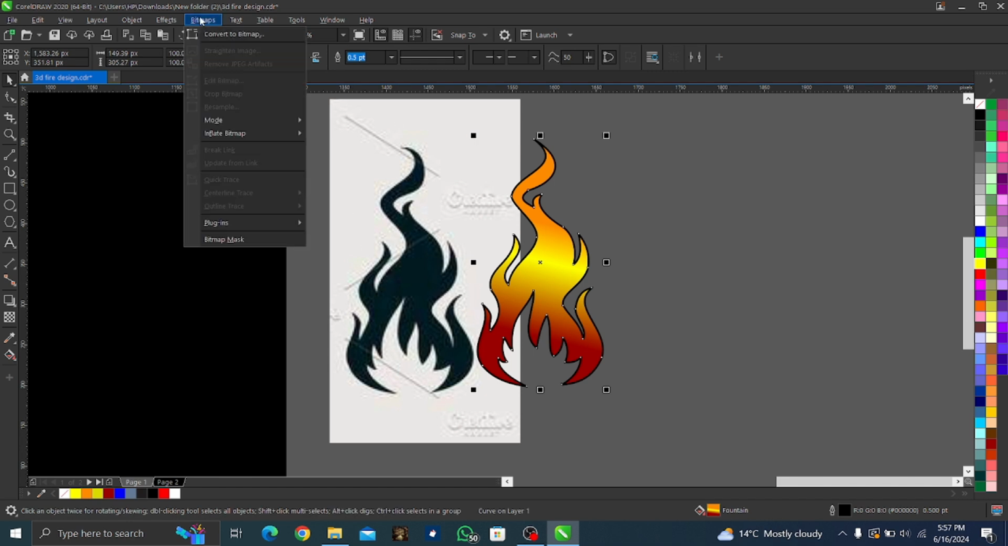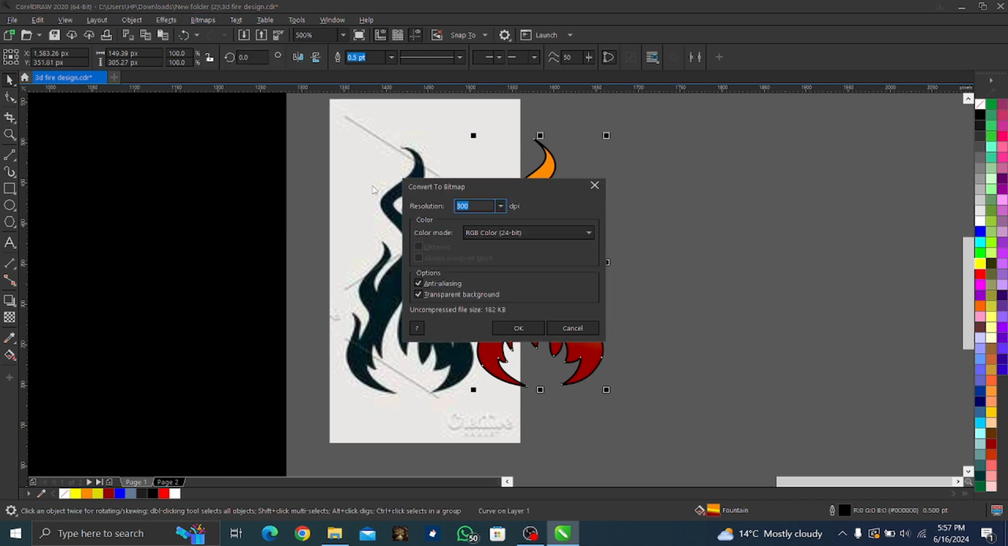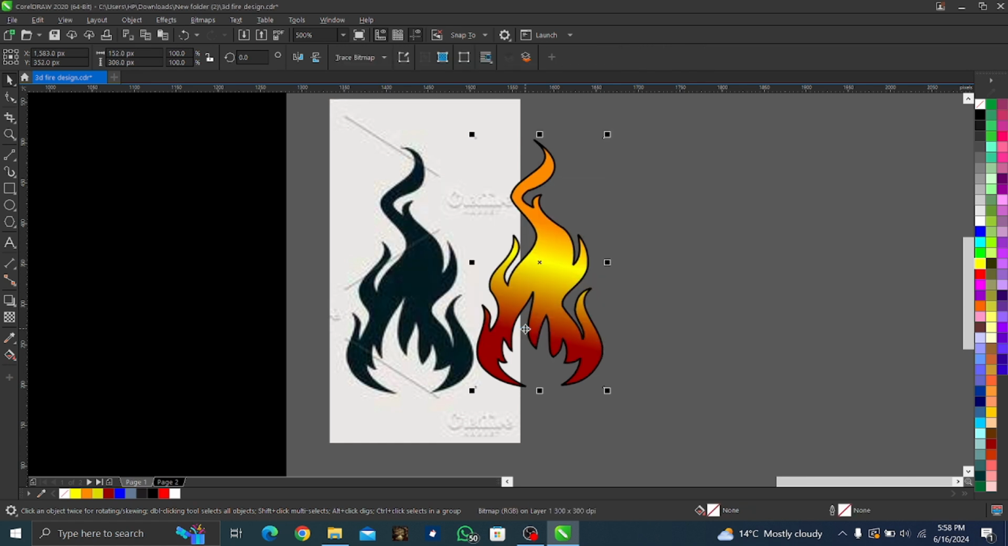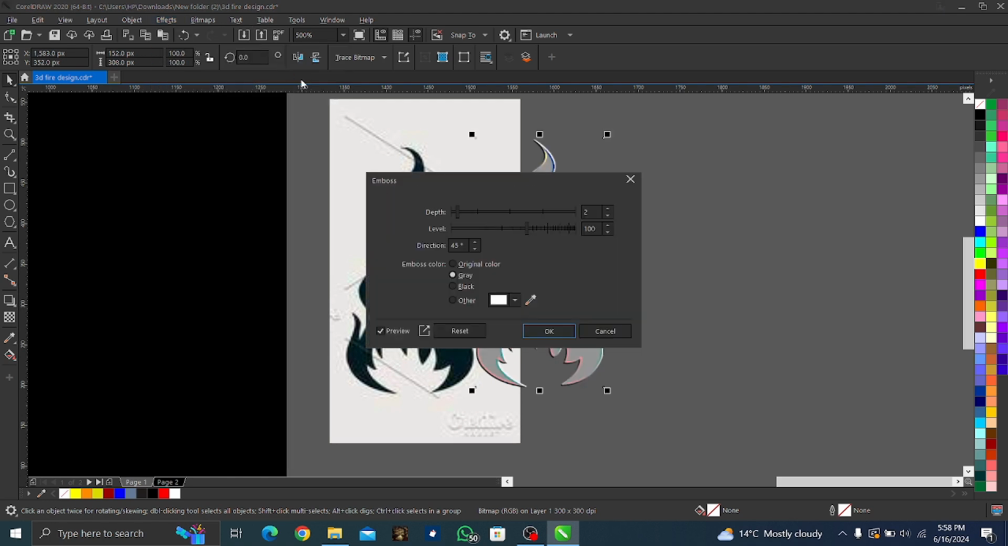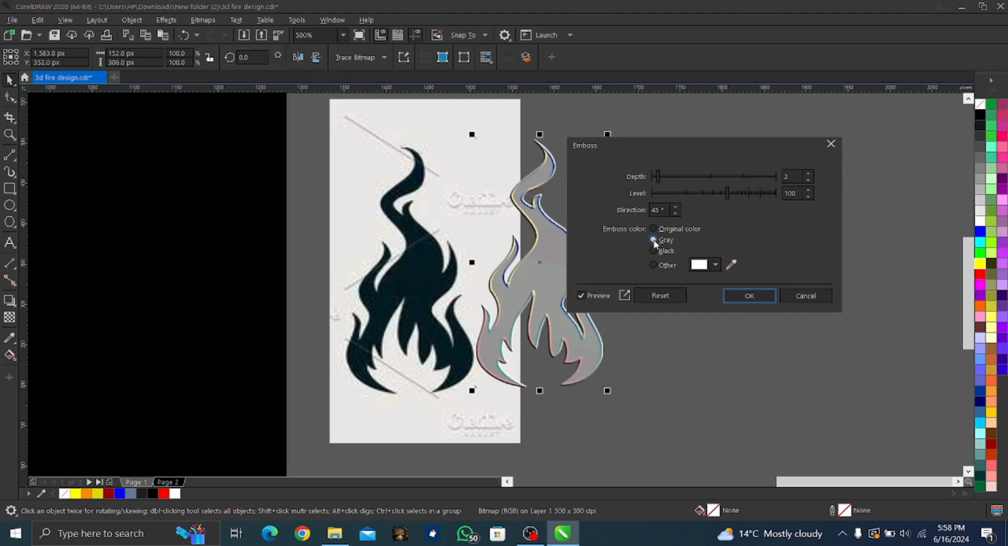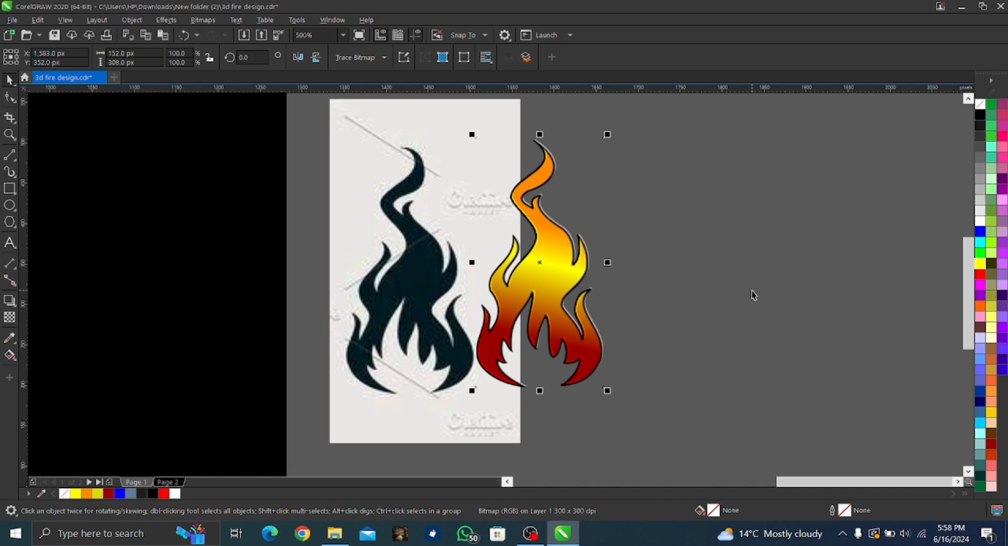So go to your bitmaps, convert to bitmaps, ensure it's in a resolution of 300 dpi, select OK. So go to your effect, 3D effect, go straight to emboss. You can see now it's selected in gray, so you have to select it to original color. You just leave it in a depth of 2, the level of 100, select OK.